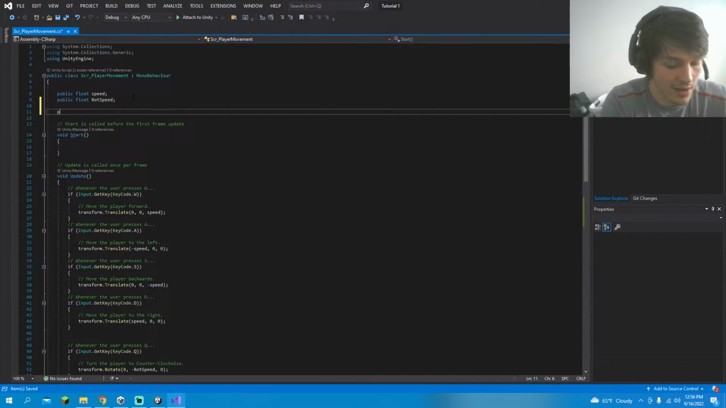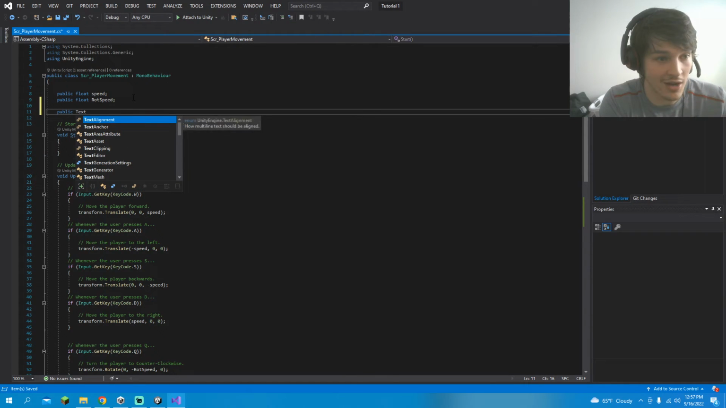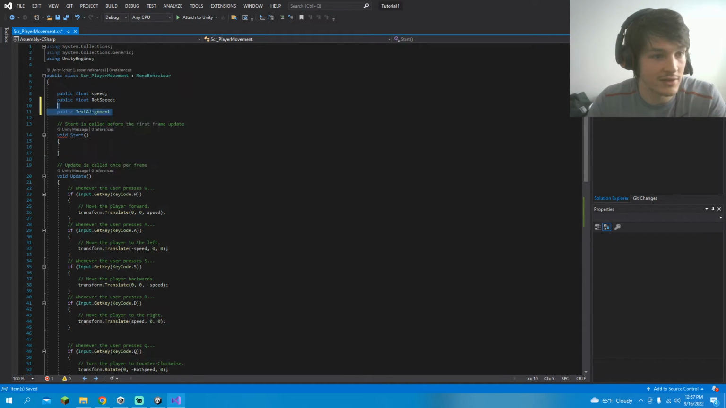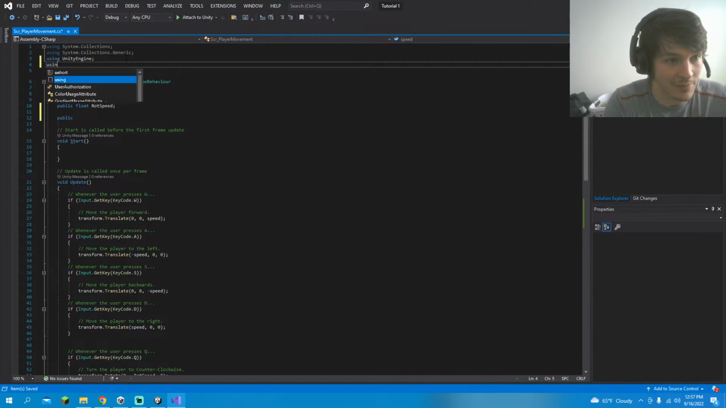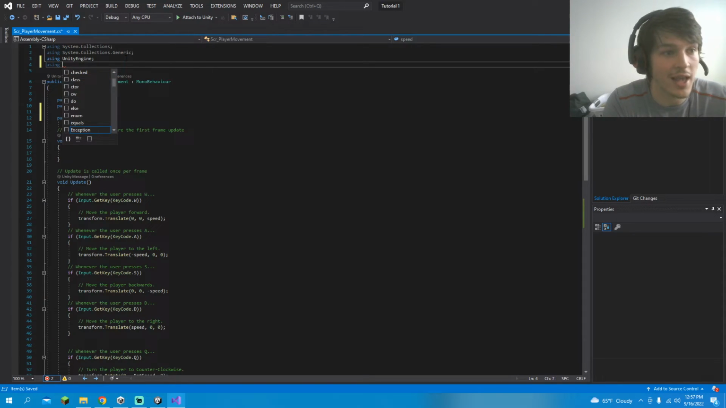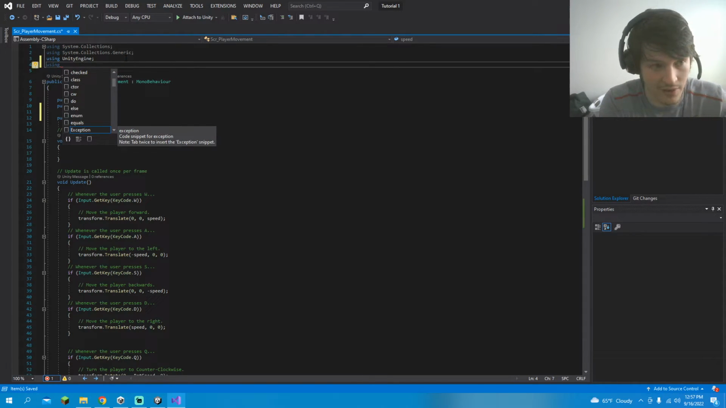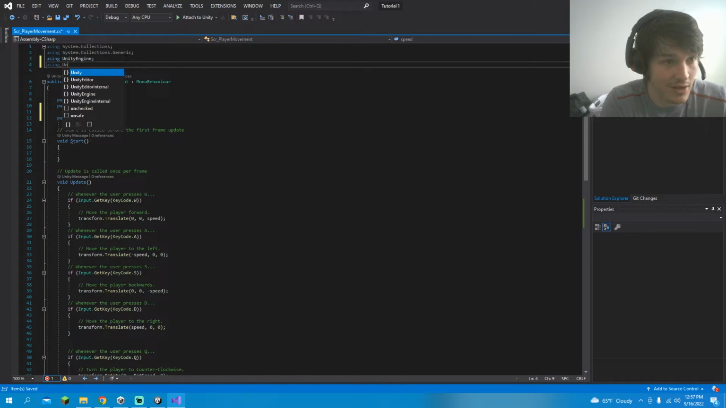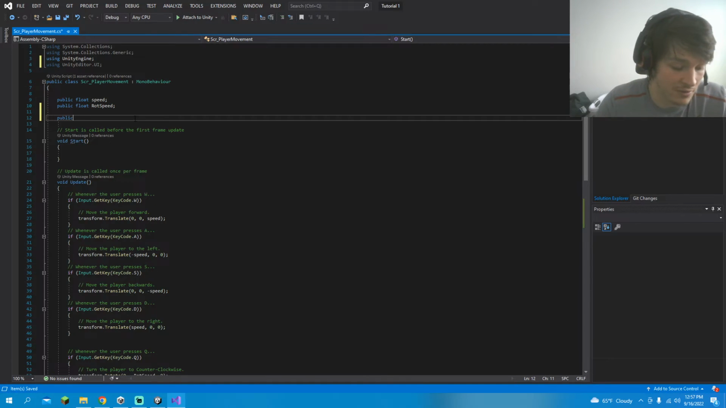We can add in a public text object, and you'll see, oh no, it's not doing that, it's just pulling up something else. We need to actually add another using tag up here. We'll call it using Unity, and this will just add in a bunch of features that weren't with Visual Studio by default. We can tell it to use Unity editor dot UI. I think that's it. Public text.